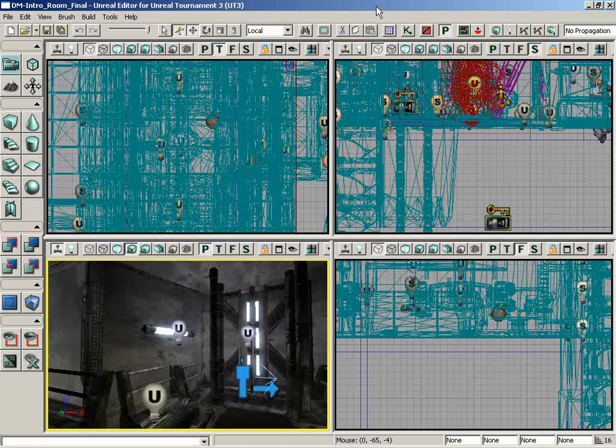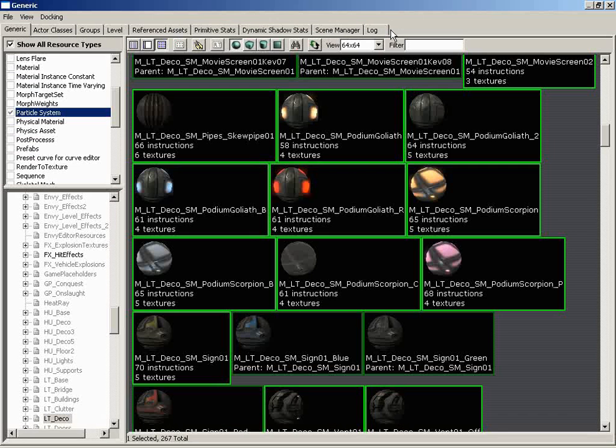In this video, we're going to go over the generic browser and how to use it to place assets within your level. Let's start off by opening up the generic browser, which I can do by clicking the Open the Generic Browser window button located here in the toolbar. So we'll click that, and here is the generic browser, which is divided into a series of sections.